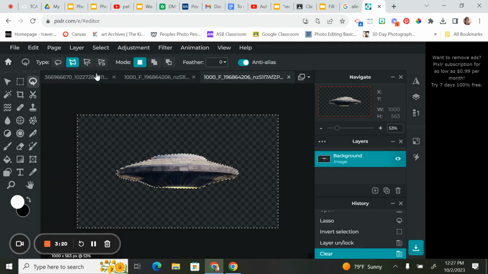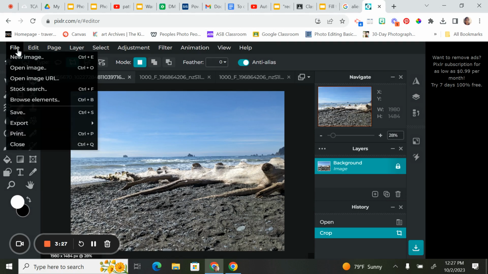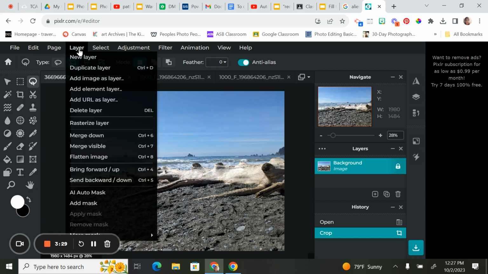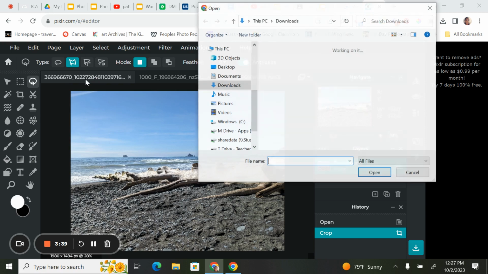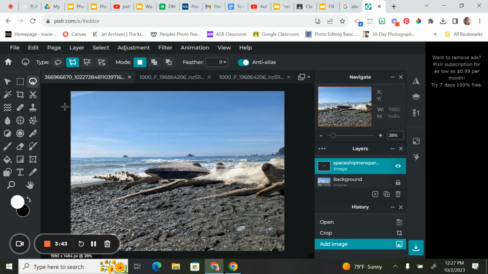Now I can go back to my original beach, and go up to File, and actually it's Layer, Add Image as Layer. I want to add that alien spaceship as a separate layer. So Add Image as Layer. There's my spaceship transparent, and there it is.